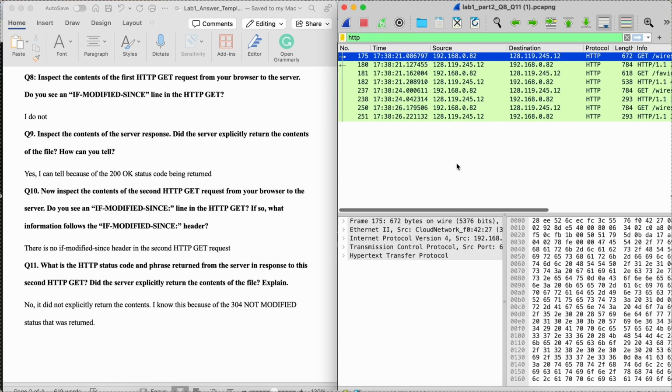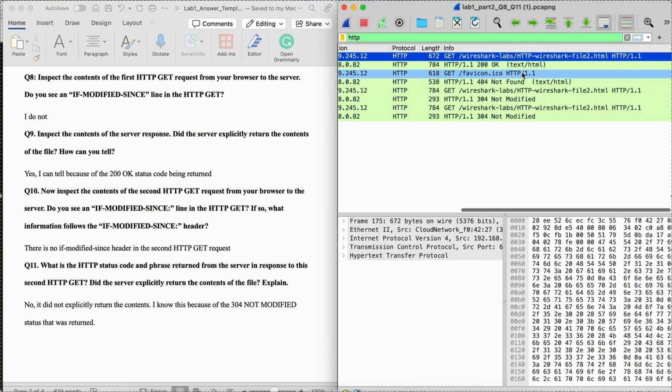Next, we downloaded the information for questions 8 through 11, so let's hop right into that. Inspect the contents of the first. Do you see an if modified since line in the HTTP get? If we go to the first, we do not see an if modified since line here. So we simply put I do not.